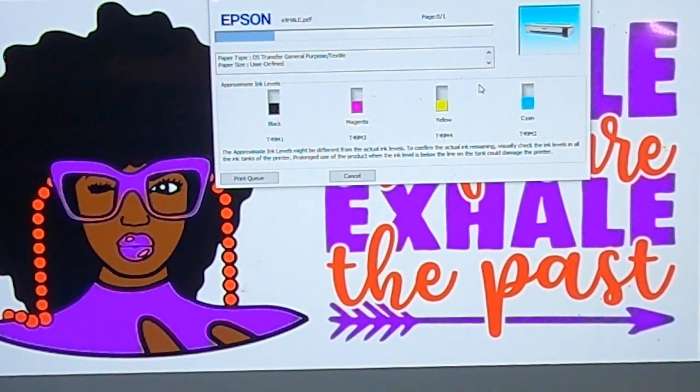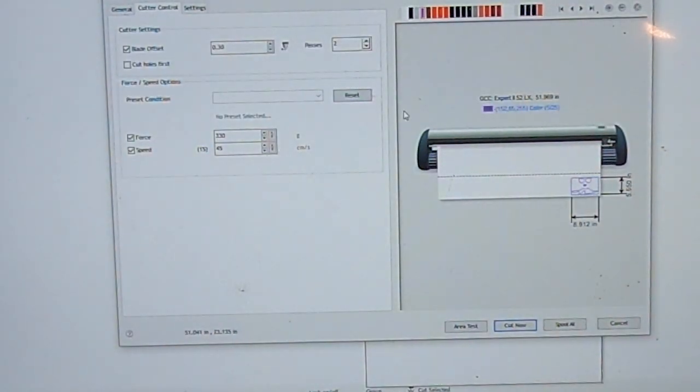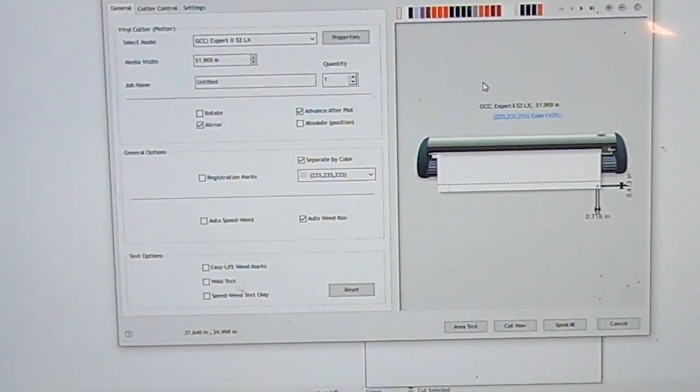So while that is printing, I am going to go back to my cutter, and we can close that out. And I am going to go back over to my cutter settings. I'm trying to go back over to my cutting settings, and I'm going to send the cutter again. And as you can see, like I said, you have to make sure that you select.